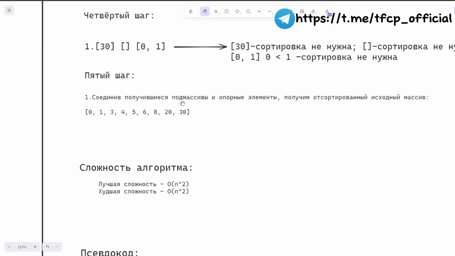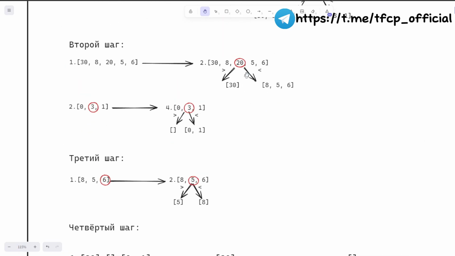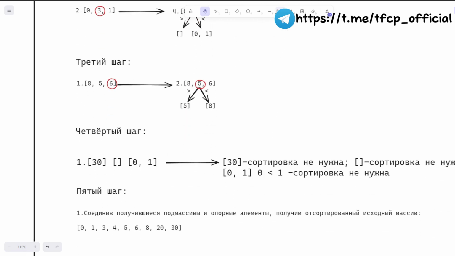In the fifth step, by combining the obtained subarrays and pivot elements, we get the sorted original array. How will we collect it? It will first collect along the branch that is smaller, on the right side, and then along the branch that is larger, moving to the left. So it will form an arc.